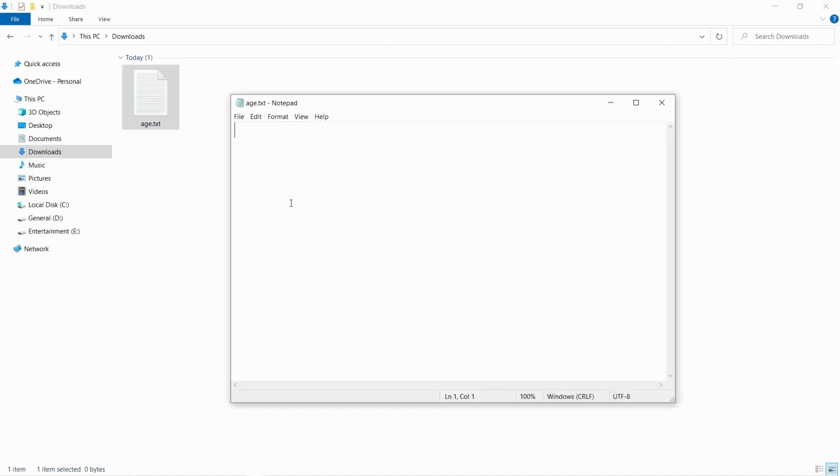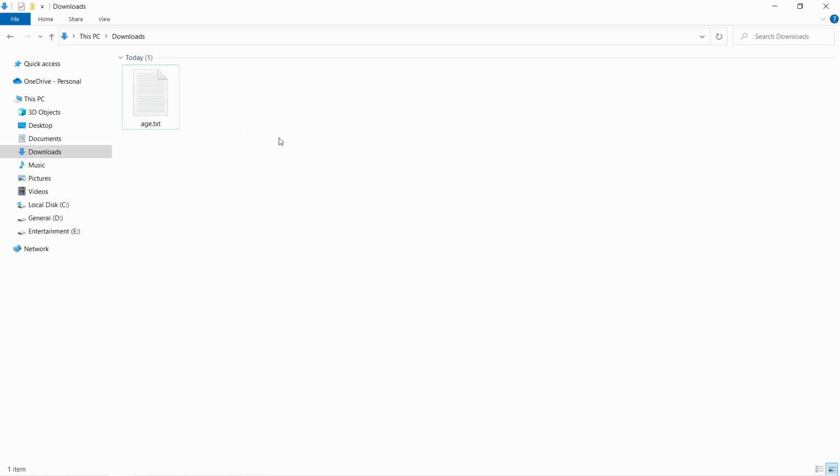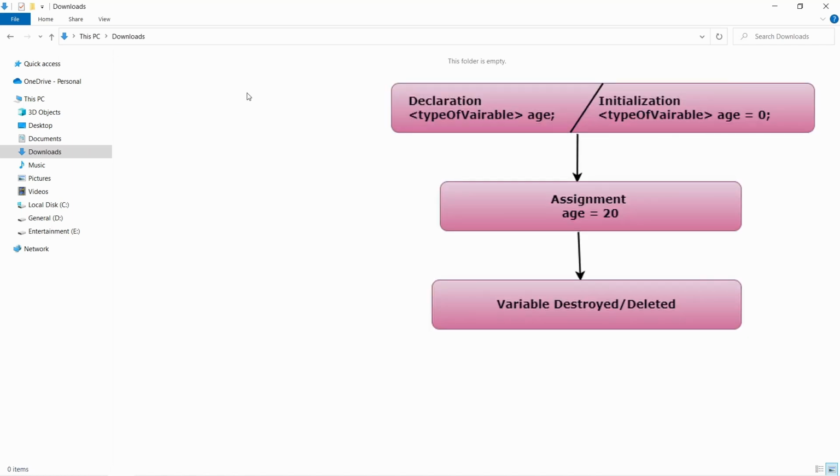Now let's edit this file and put some value into it. What we have done now is we have assigned a value 40 to the variable age. This is called variable assignment. So we can easily reassign this variable age with some other value at any point of time in our code. The last thing that we can do in the lifecycle of a variable is to delete it. It is as simple as deleting this file. This is called variable destruction.